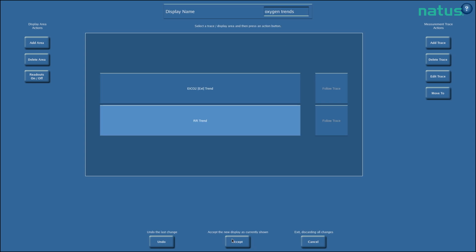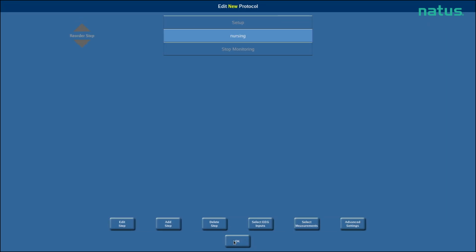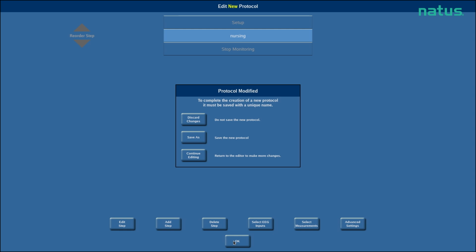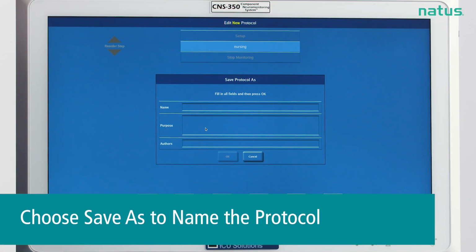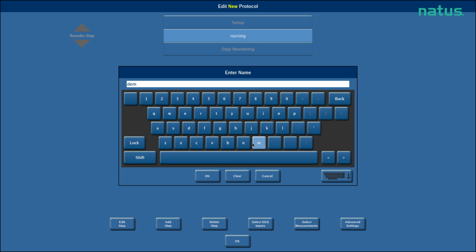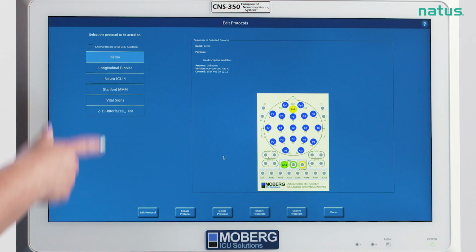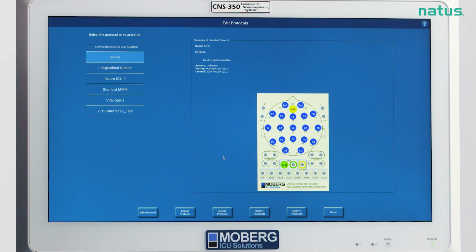Once you've created all of your displays, tap OK at the bottom of the screen, and then OK again on the next screen. You will now see the option to discard, save, or continue editing your new protocol. Tap Save As and fill in the information on the protocol name, what the purpose of the protocol is, and who authored the protocol. Click OK, and you will now see your new protocol listed on the left-hand side of the screen with the other protocols.